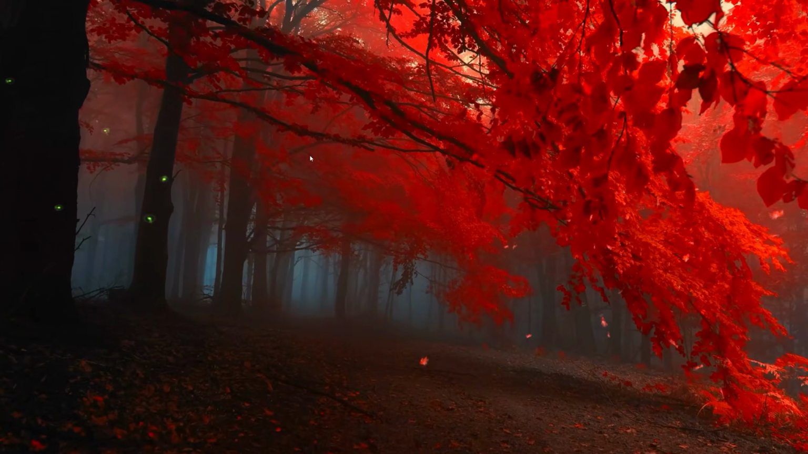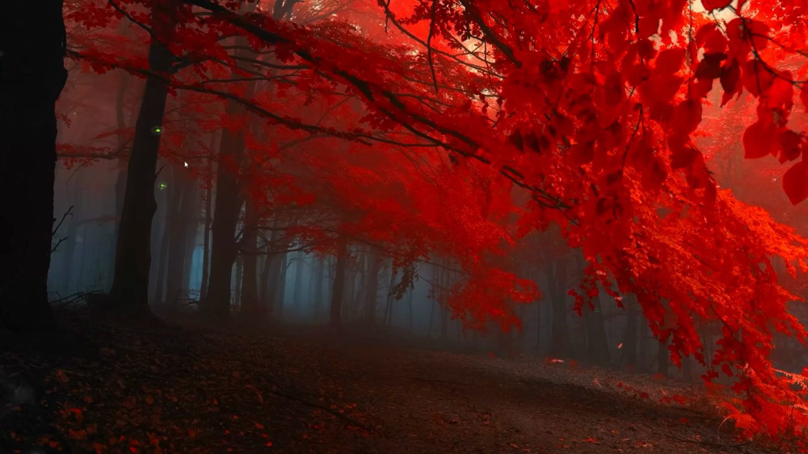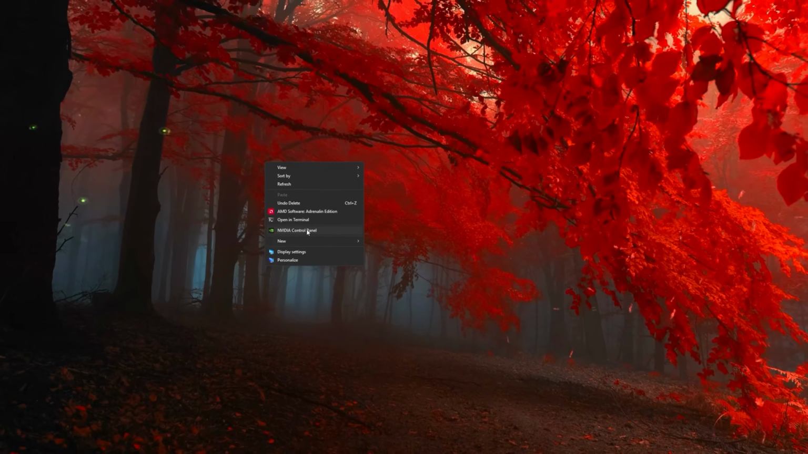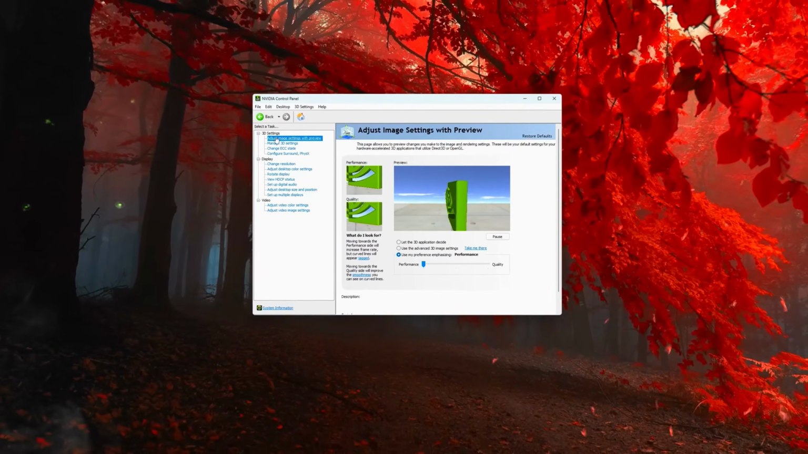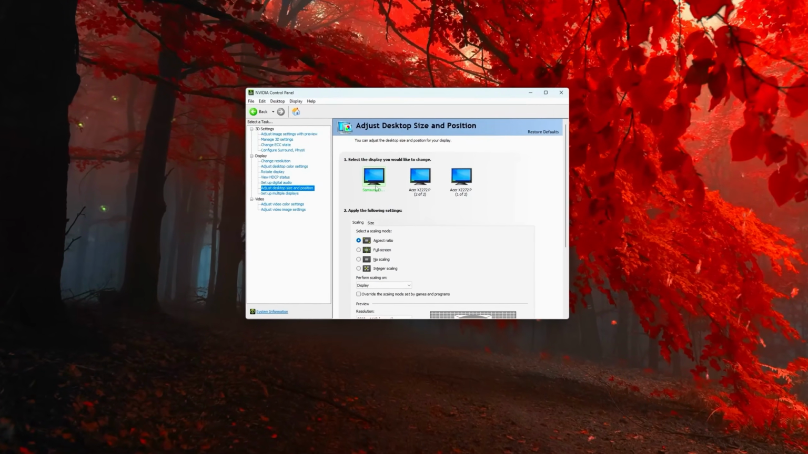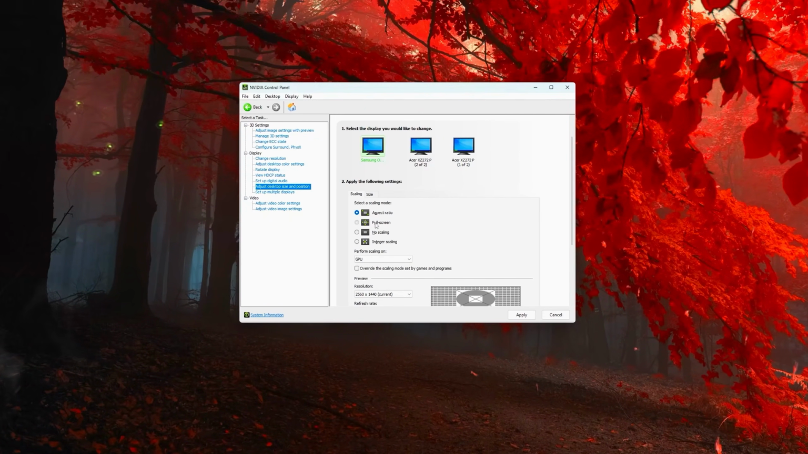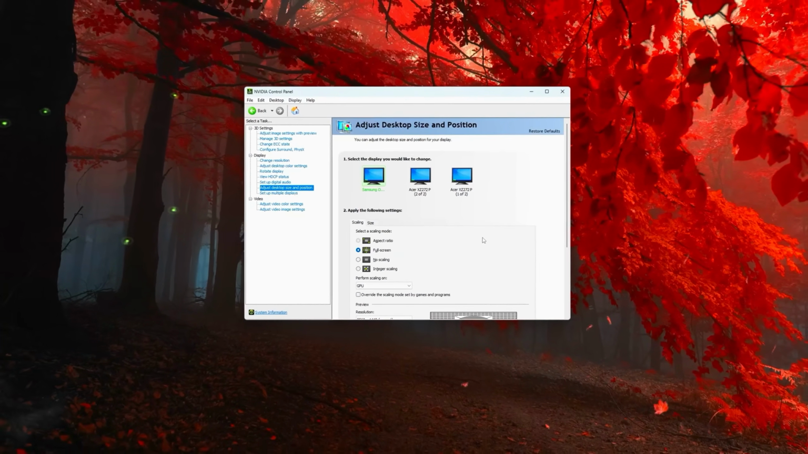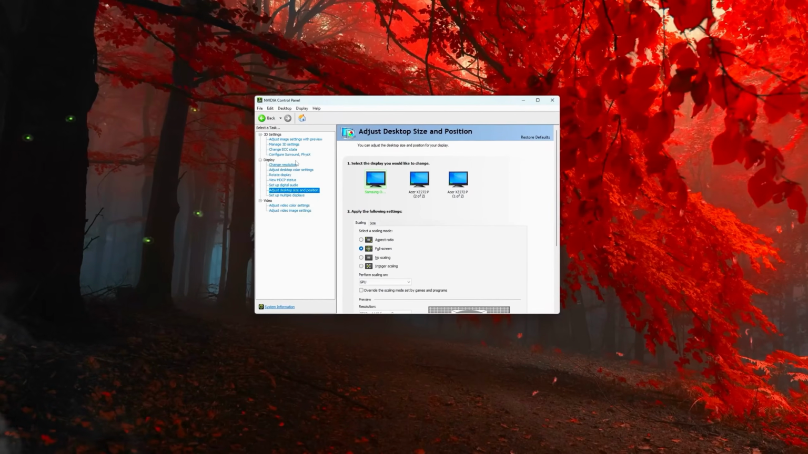So we're gonna start with the NVIDIA guide as I mentioned before. First of all, go onto your desktop, right click on it, click on show more options on Windows 11 and open up the NVIDIA Control Panel. In the NVIDIA Control Panel, we're gonna go over to Display, Adjust desktop size and position settings. Select your certain monitor, scroll down, and we want to select full screen as scaling mode and perform the scaling on the GPU.